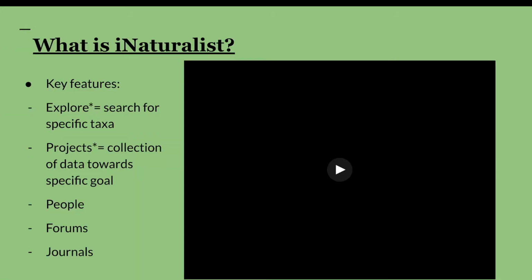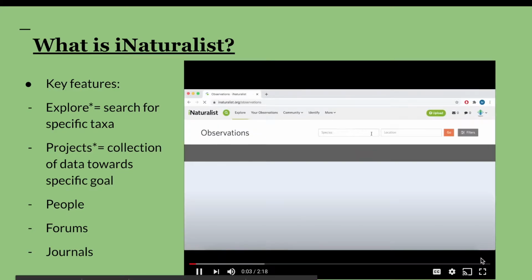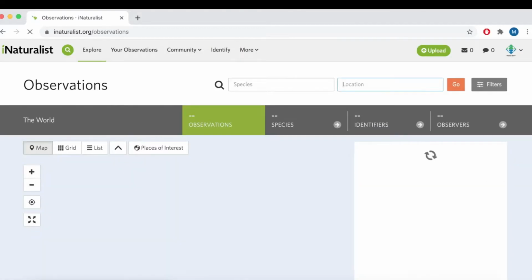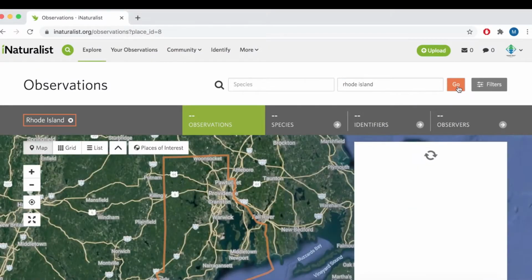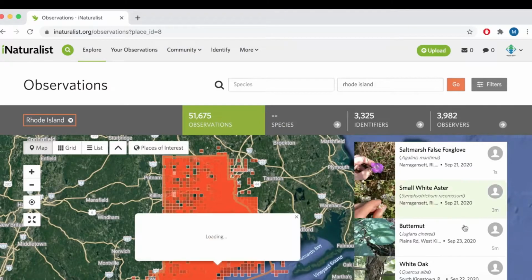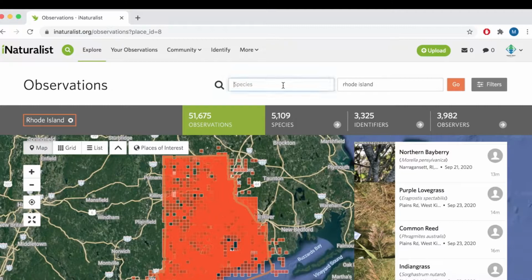When in iNaturalist, you will be able to use a few different features: Explore, Projects, People, Forums, and Journals. The first two, Explore and Projects, are the most useful. The Explore feature allows you to search for different taxa within a certain boundary. So you can see here I've set the boundary for Rhode Island, and a bunch of observations pop up.